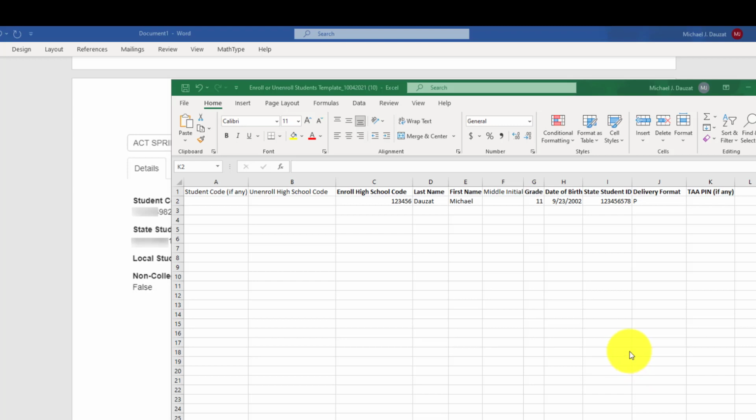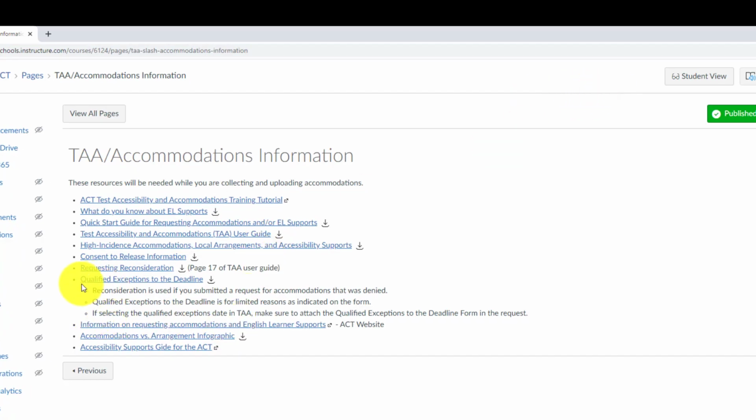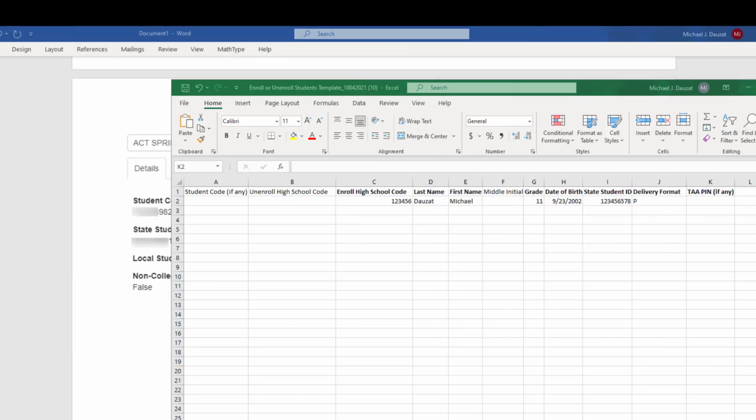Okay, so if a student has just come to your school and that student needs accommodations, remember, since the deadline has passed, you now have to do, and it's in your Canvas course, the qualified exceptions to the deadline. All right, so you need to do that for that student. Okay, so this is all you need. So if you are enrolling a student that comes to your school from now until a few days before testing, then you do the Enroll High School, which is your high school code, the student's last name, first name, grade level, date of birth, student LICID, and delivery format.